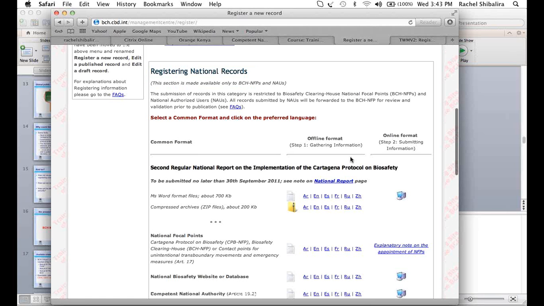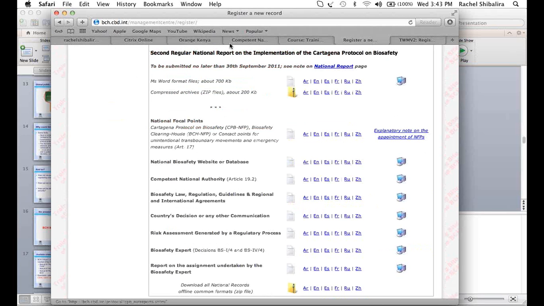So the different national records that can be given, for example, national focal point. Every country has to select a national focal point to the biosafety clearinghouse and a national focal point on the Cartagena Protocol on biosafety. Contact points also may be given for different roles.